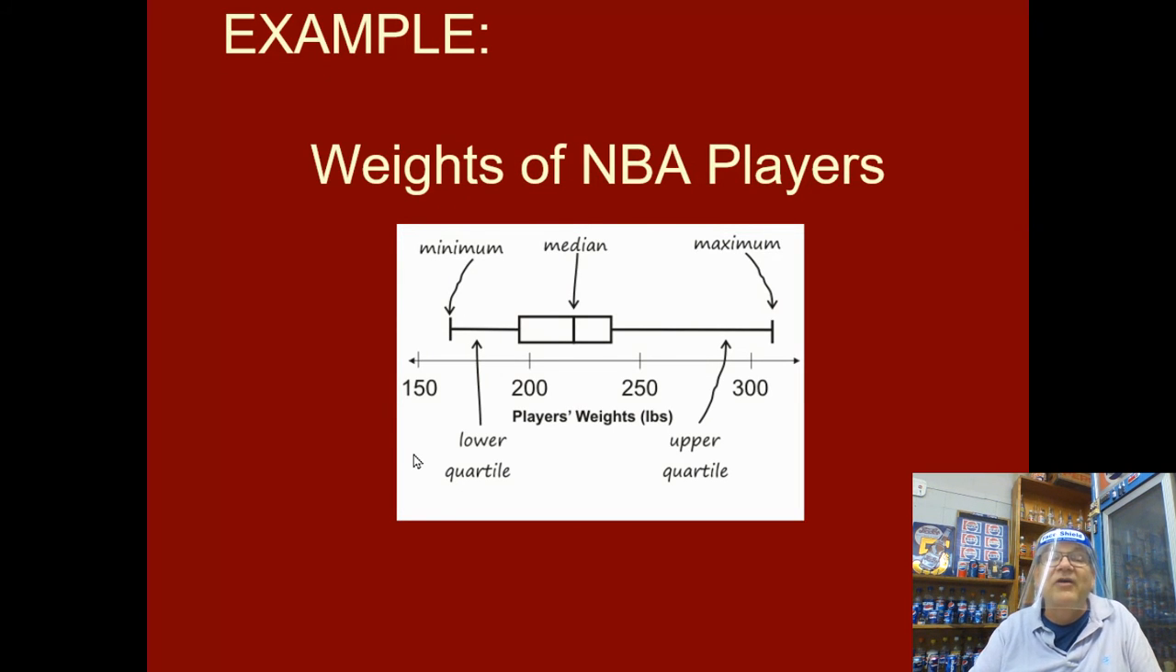And I've got a couple of other things we'll look at. Here's one where they're looking at the weights of NBA players. Normally, you won't see things pointing out exactly where everything is, but you do have ideas on there. Now, you'll notice on this picture, there's an arrow that's pointing to upper quartile.